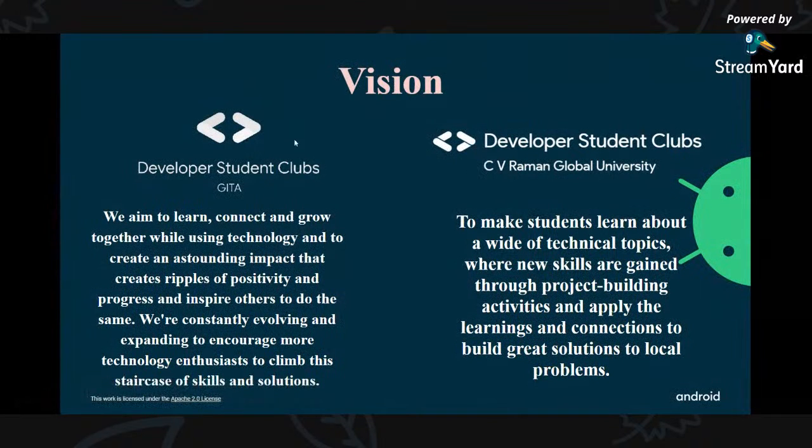So, guys, now let's come to the vision of both the universities that have collaborated together to make this event a grand success. First of all, coming to the Developer Student Club GITA. The vision of the Developer Student Club GITA is that we aim to learn, connect, and grow together while using technology and to create an astounding impact that creates a ripple of positivity and progress and inspire others to do the same. We are constantly evolving and expanding to encourage more technology enthusiasts to climb the staircase of skill and solutions.